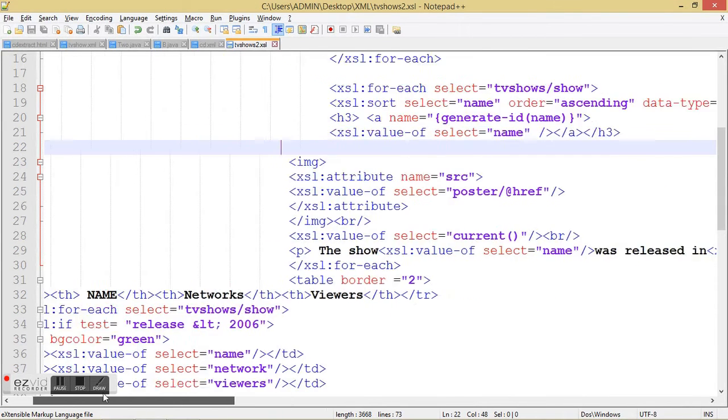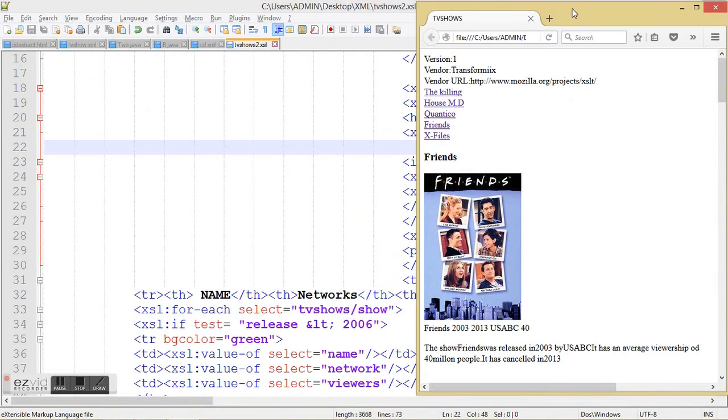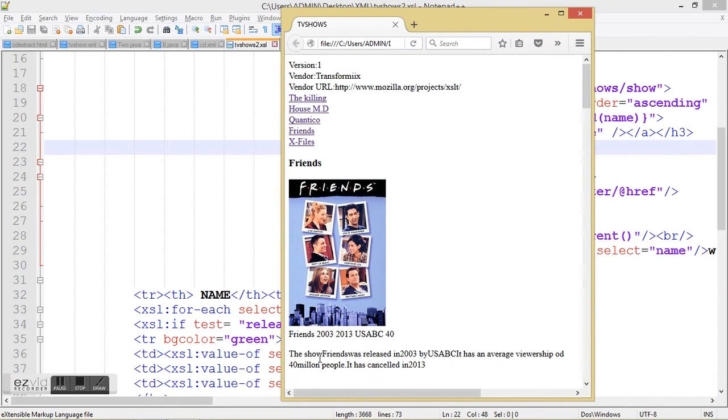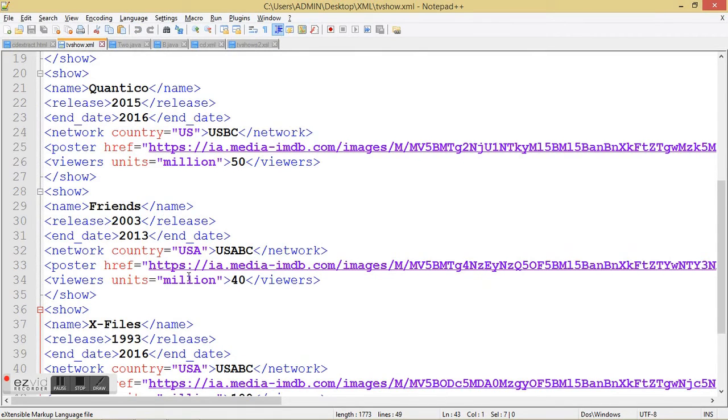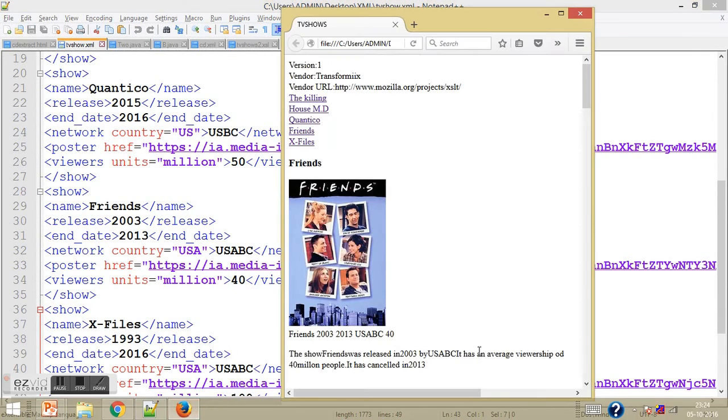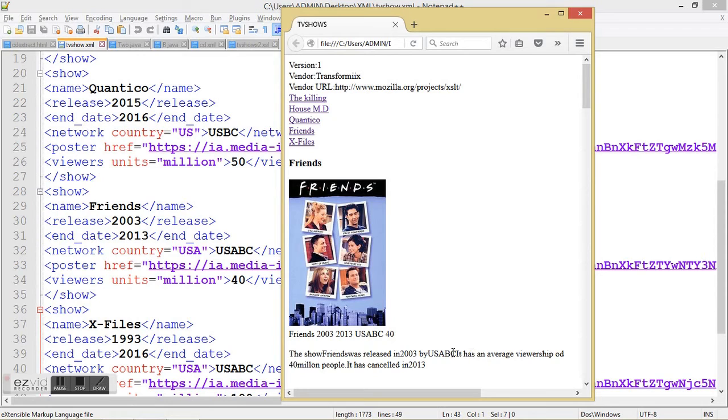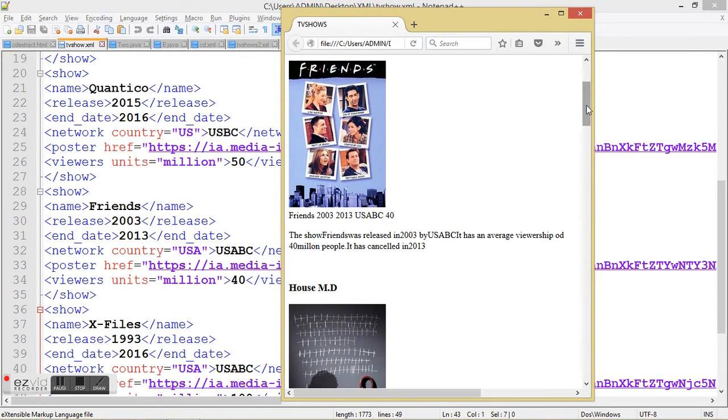So as you can see in this output, the show Friends was released in 2003. The value of every element from this TV show .xml has been embedded, or coordinated, with the string of root element and child element value, and then displayed correspondingly. So this is what it does, and the list goes on like that.